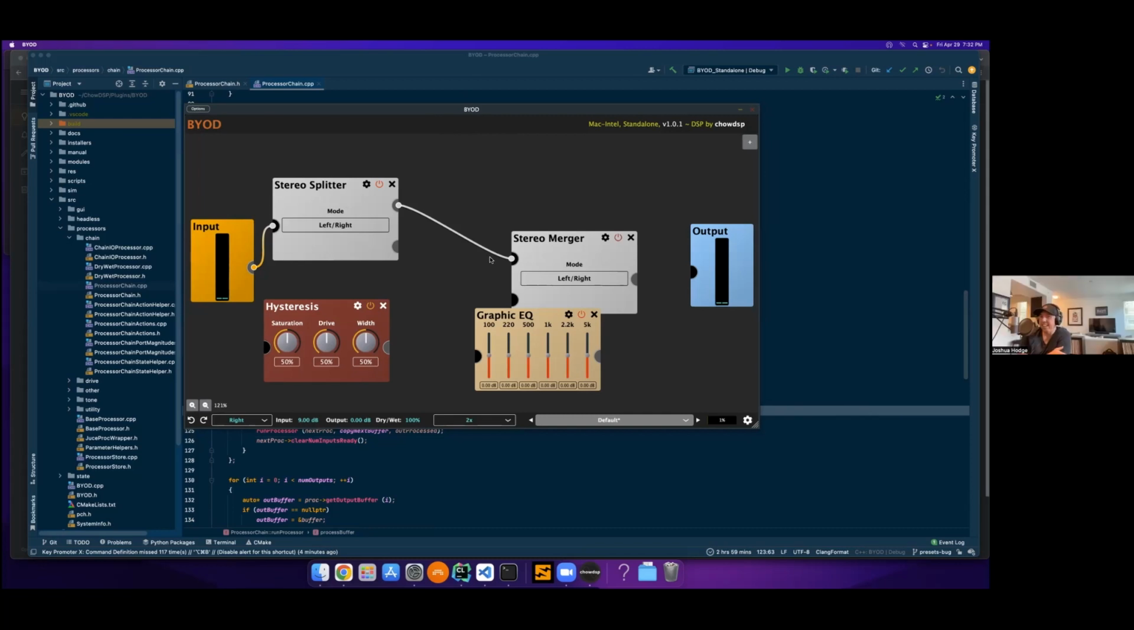A big shout out to Daniel, the creator of plugin GUI Magic. Yeah, it's really nice. We'll put the link to that below in the description as well. So really awesome for building plugin UIs. Big shout out to Daniel.